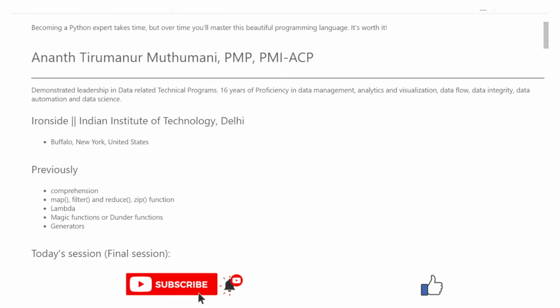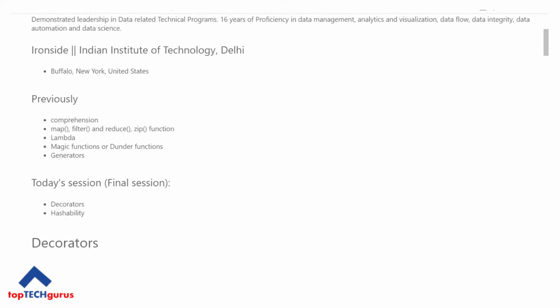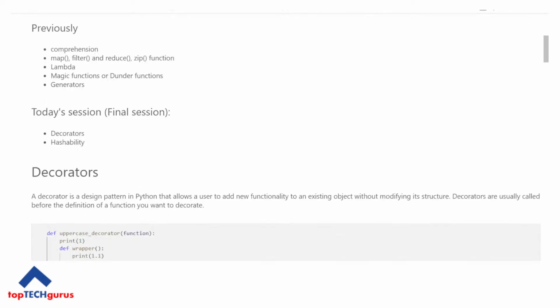I am Anant Tirmanor. I have been working in data analytics, data visualization for over 16 years. I previously covered the comprehension, map, filter, reduce functions, zip functions. We covered Lambda functions in the second session. We covered the magic functions and dunder functions the second session. The third session we covered generators, and we did a little bit of introduction to the decorators.